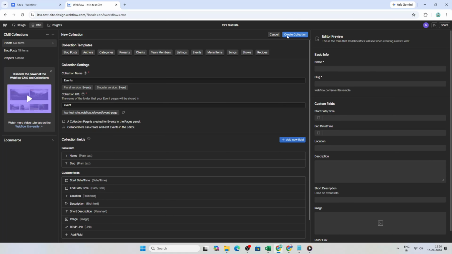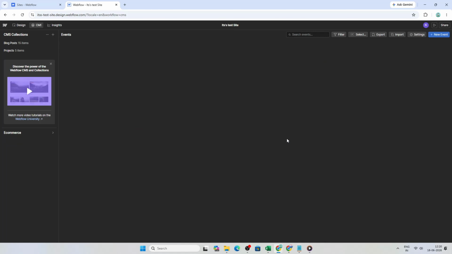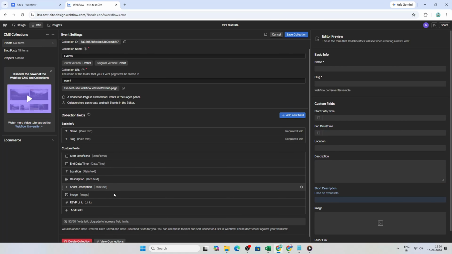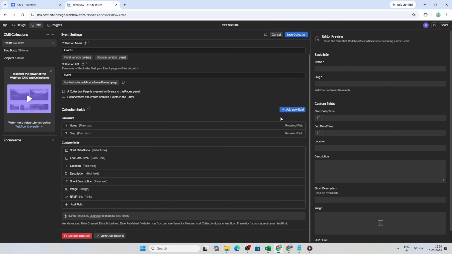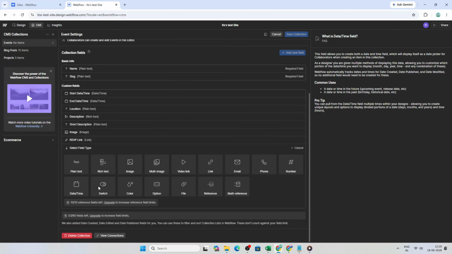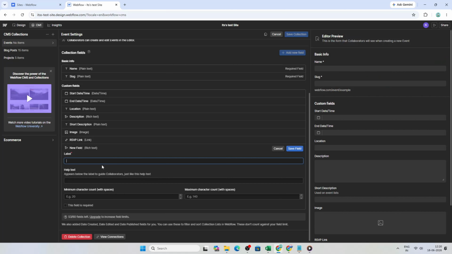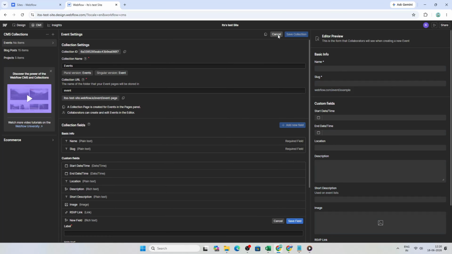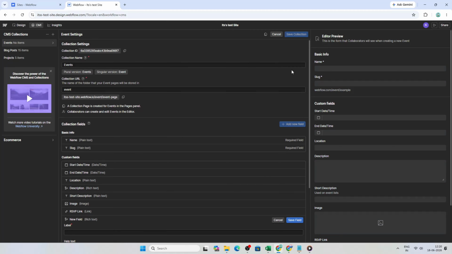After that, add your custom fields based on the kind of content you need to display. You might use plain text for titles, rich text for longer formatted content, and image fields for visuals. The fields you create here determine what content editors will be able to fill in later. So take a moment to make sure your setup matches the structure of your site. When everything looks right, click Create Collection to save it.